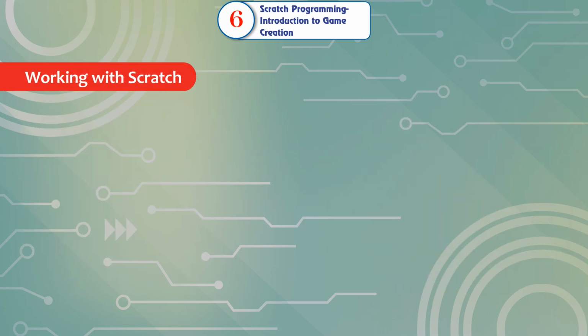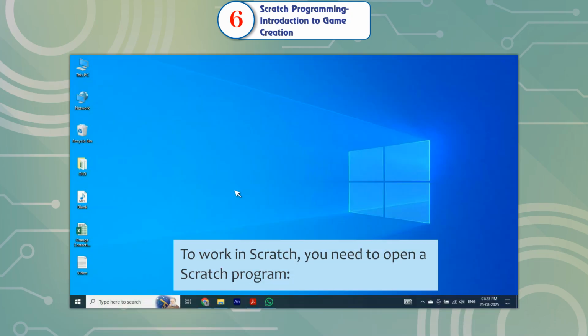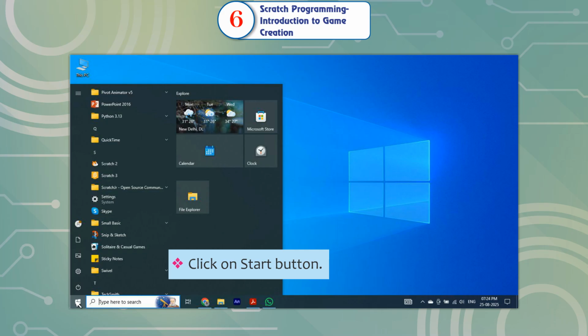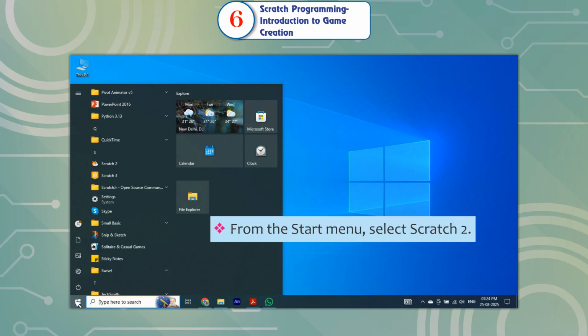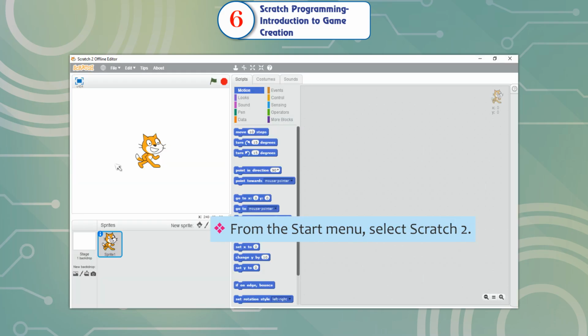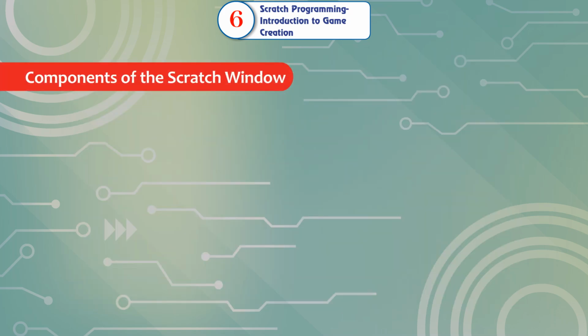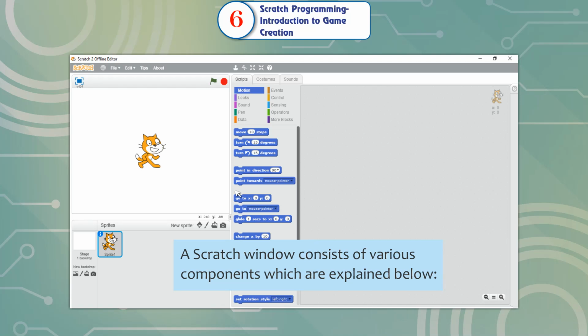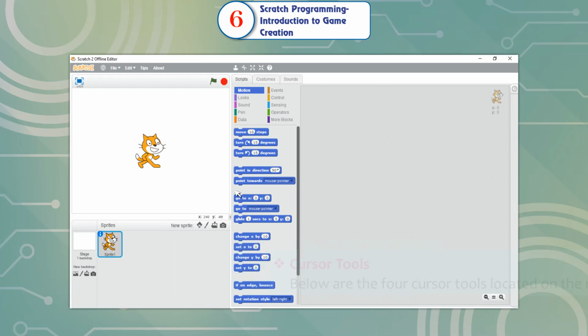Working with Scratch. To work in Scratch, you need to open a Scratch program. Click on Start button. From the Start menu, select Scratch 2. A Scratch window appears on the screen. Components of the Scratch window. A Scratch window consists of various components which are explained below.